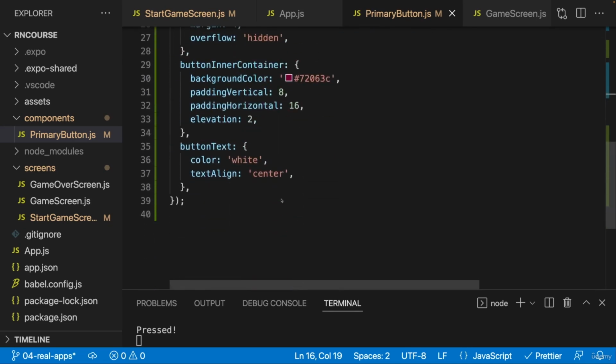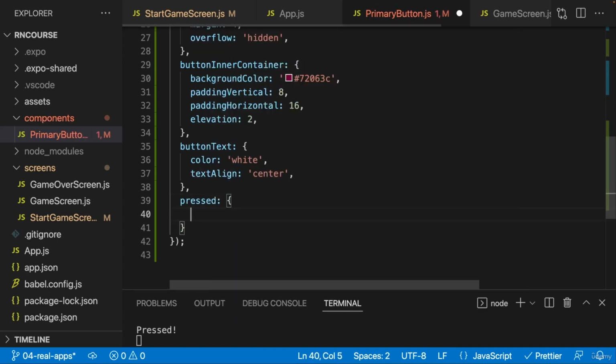And for this dedicated style, I'll add another styling object in the primary button component file. And I'll name it pressed, because this should become active when the button is pressed. And what I want to do in that case is I want to set an opacity of 0.75. Opacity makes the element on which you apply this style transparent, and here I will make it 75% opaque, so 25% transparent. Opacity wants a value between 0 and 1, which then is translated into percentage. So 1 is 100%, 0 is 0%.